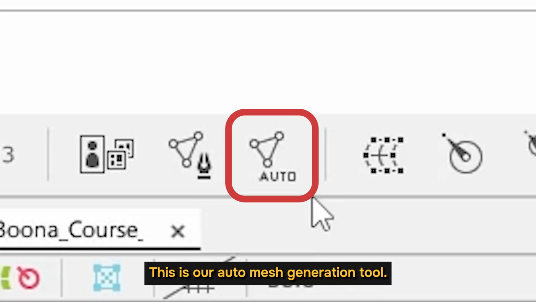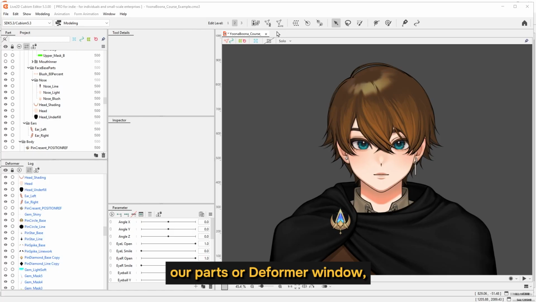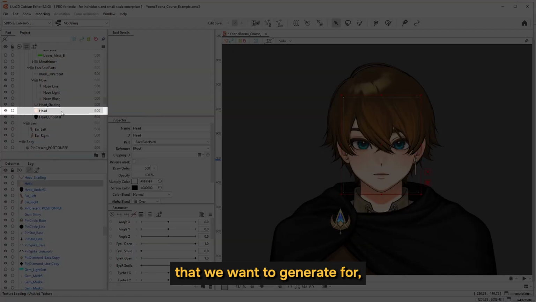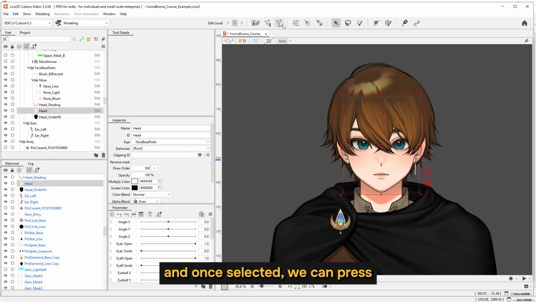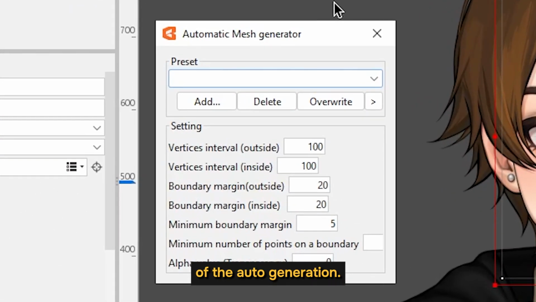This is our auto mesh generation tool, and like the name suggests, it automatically creates an art mesh for our selected art layers. Within either our parts or deformer window, we can select an art layer that we want to generate for, and once selected, we can press the auto generate button. A small window will appear, and these are the settings of the auto generation.